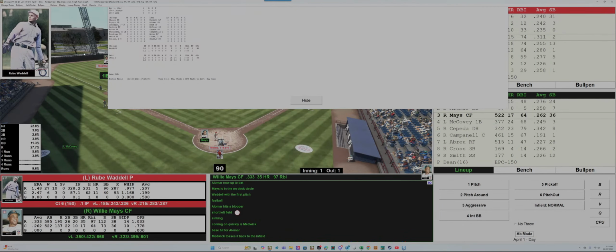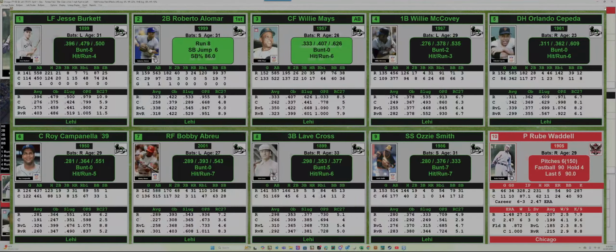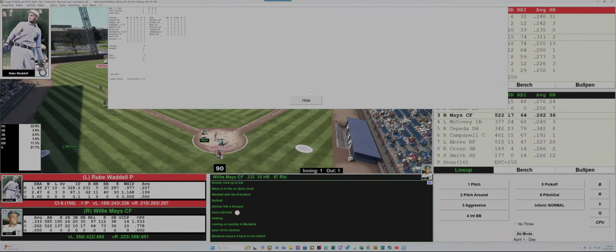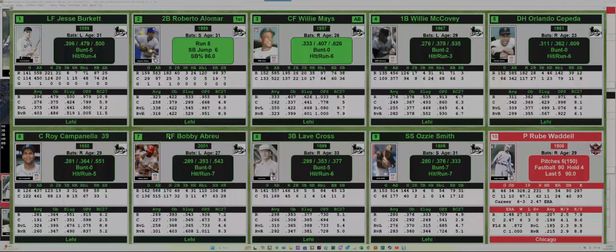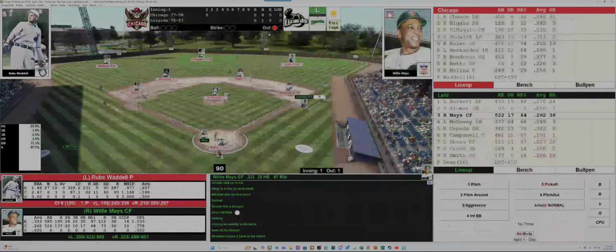If you're ever playing a game, there are the baseball cards. You can always click left on any screen and pull that up. Take a look at who's on the field.